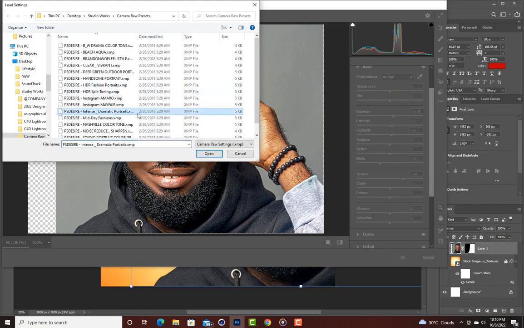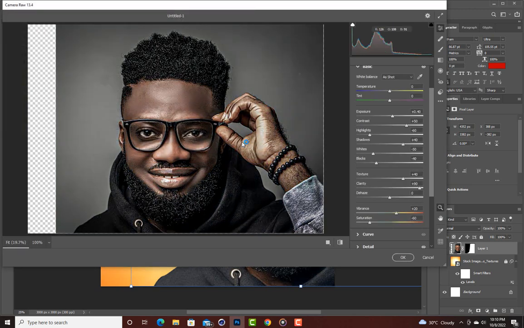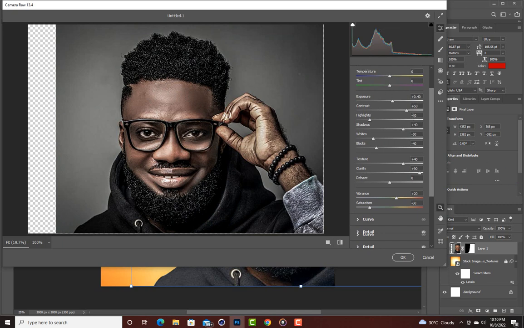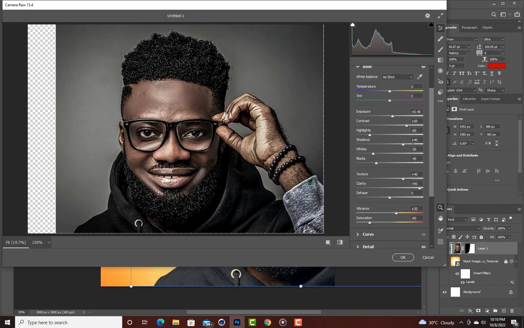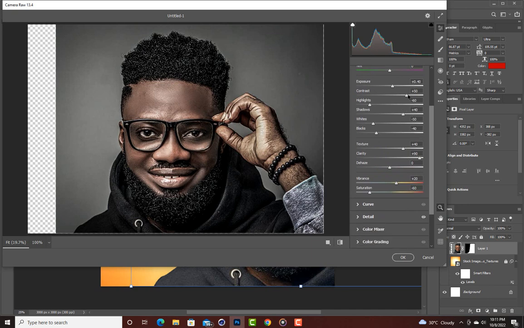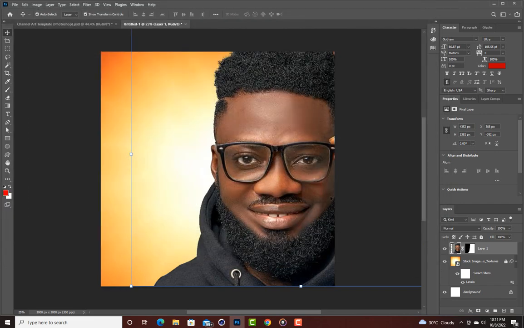So let's open it and let's see the effect. So I'll do the other magic. So these are the settings we have here. We have minus 40 exposure, contrast plus 50. You have all the settings here like so. So if you want to do the same, you can copy the settings from here and you are good to go. Alright, so let's click on OK and it will load.